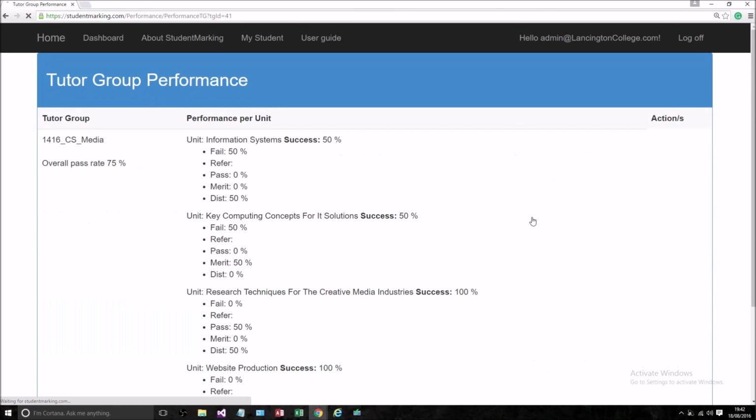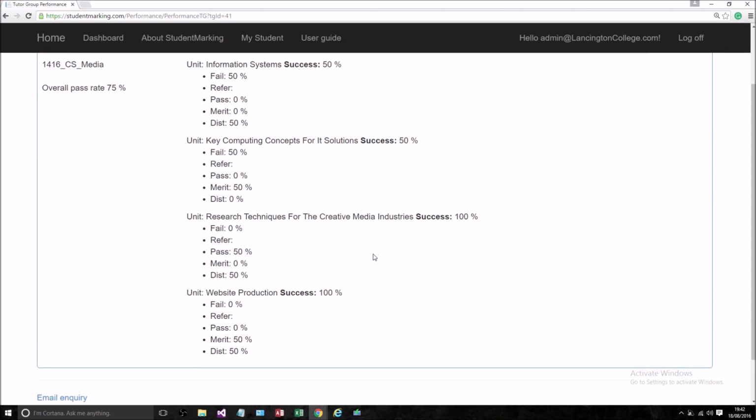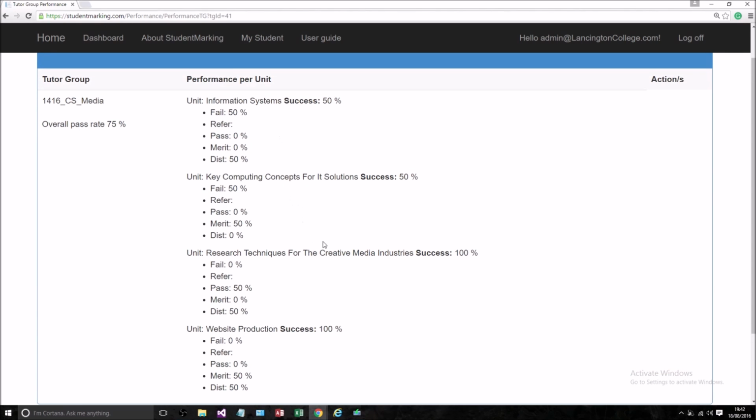The performance gives me the overall summary of the entire tutor group, each unit that they're down for. And here we have at the moment website production. Yeah, we've got 50% merits and passes. So this will give us a breakdown of the overall success of the course, which in this case we have a 75% success rate for this particular tutor group.